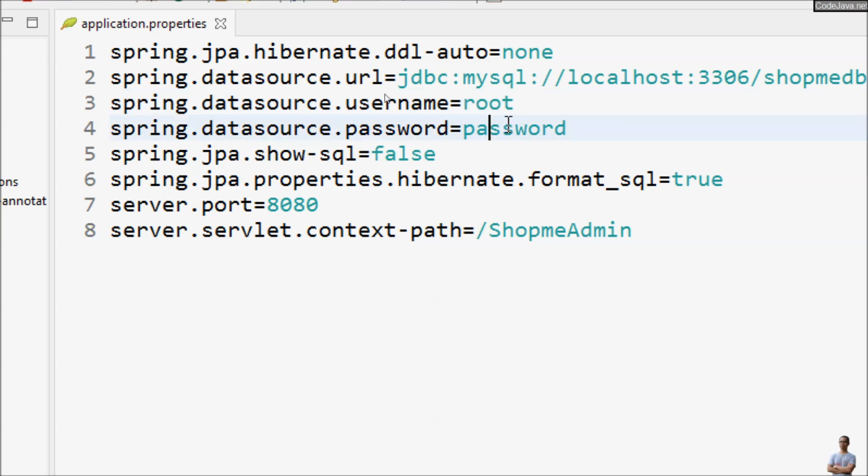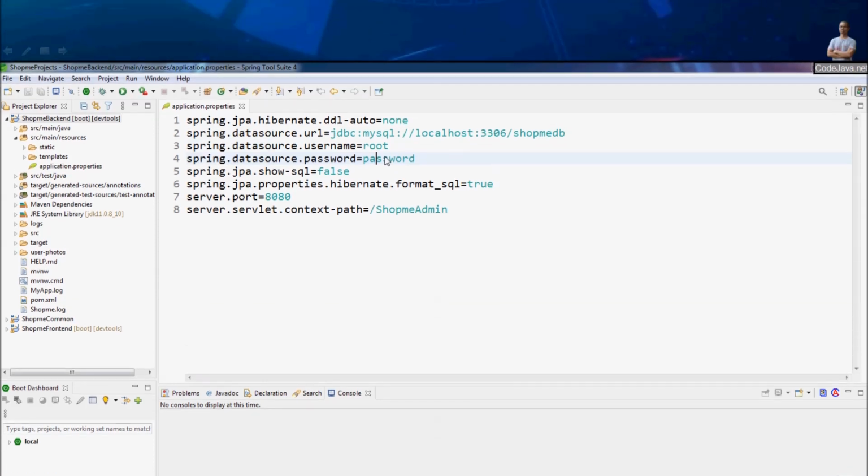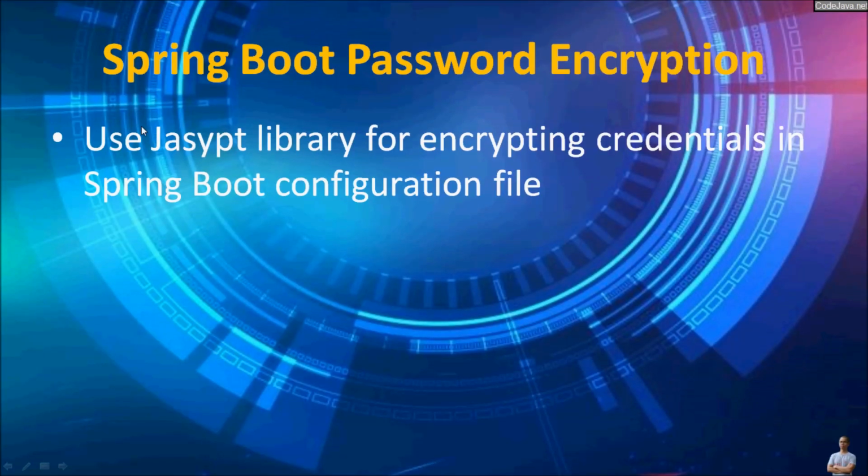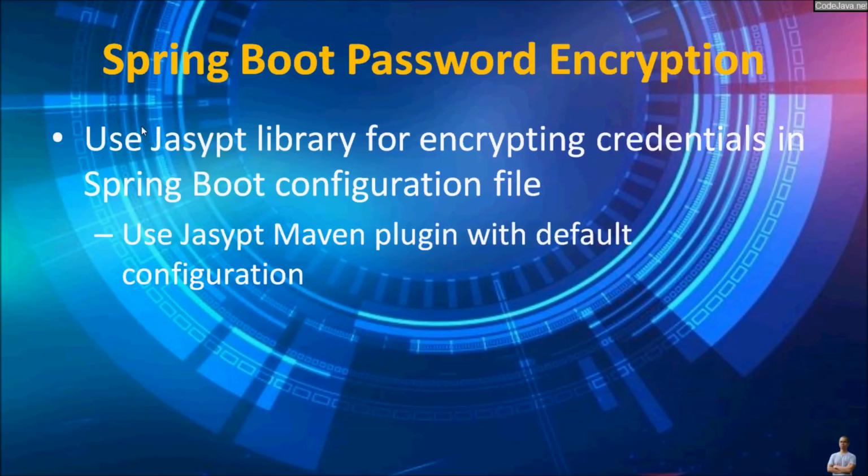the application configuration file. So in this video, I will show you two ways for encrypting credentials in the Spring Boot configuration file. The first way is using Jasypt Maven plugin with default configuration, and in the second way, we will use a custom encryptor.